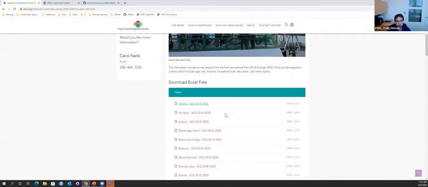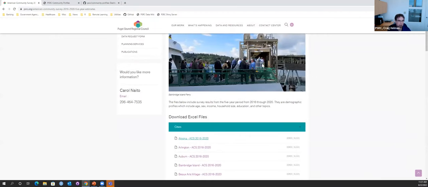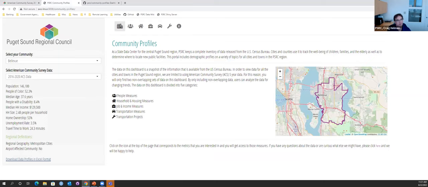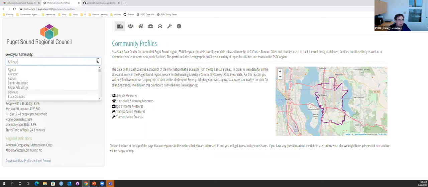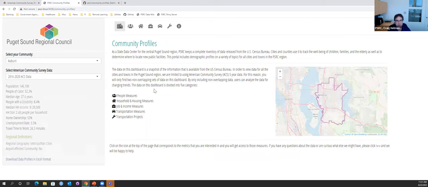But what I wanted to do is make a visual way for you to be able to get at this information. So I built a tool called Community Profiles. And the idea is to select your place and your ACS here, and you can get a whole bunch of information based on it. I'll go ahead and pick, say, Auburn as an example.